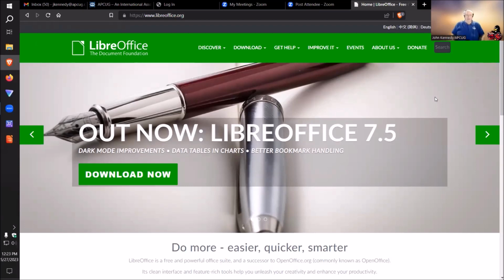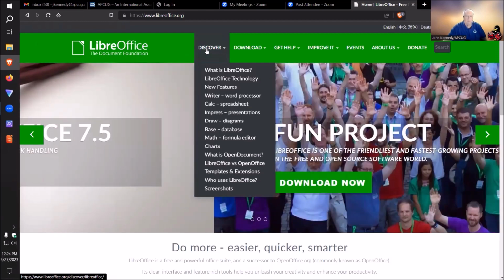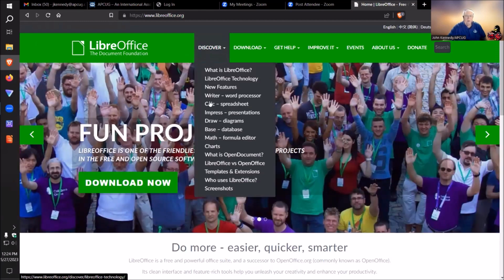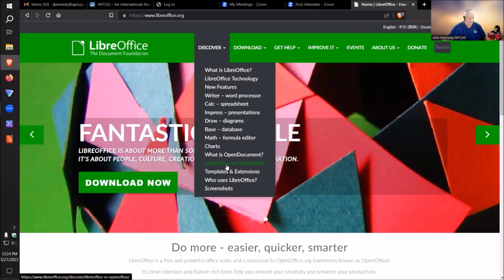LibreOffice, the Document Foundation, is the corporation behind it. It's because of them, and money they get from donations and other corporate sponsors, that we can have this program for free. So I need to look at my notes on here. If you come to LibreOffice.org, you can go to Discover, and under Discover you can find out all the information about all the different programs that they include. And they talk about the difference between LibreOffice and OpenOffice, and I've already explained that.